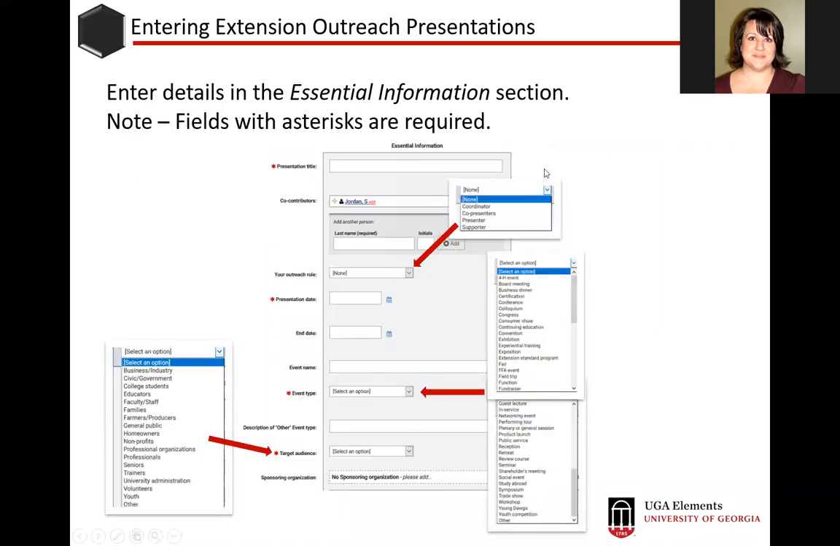And then we've got some fields, and I know you're not going to be able to read all of this right here. At least I don't think you can. But everything with an asterisk is a required field. So you have to put those in. The presentation title, the date, the event type, the target audience, those are all required for this professional activity. So you're going to choose your role, and it's presenter, co-presenter, supporter.